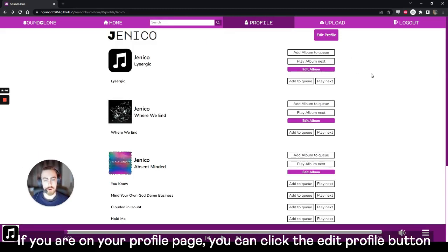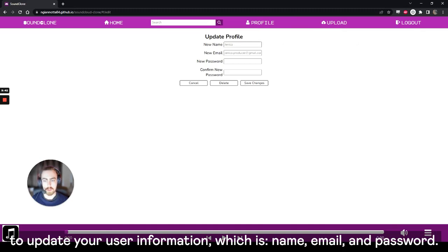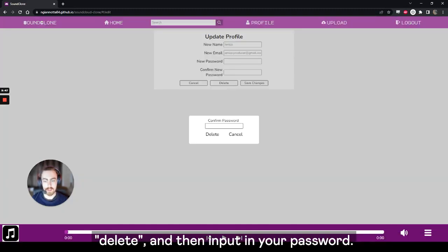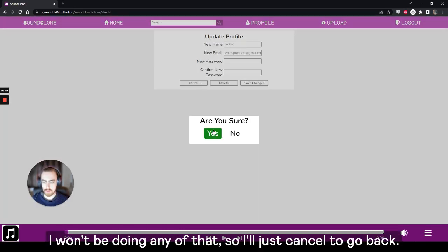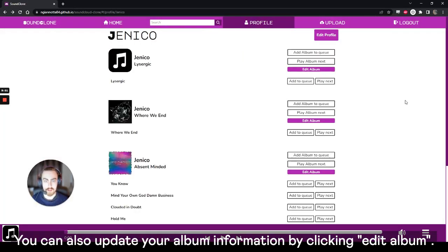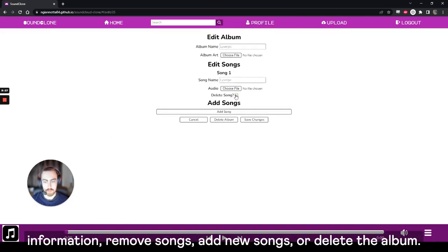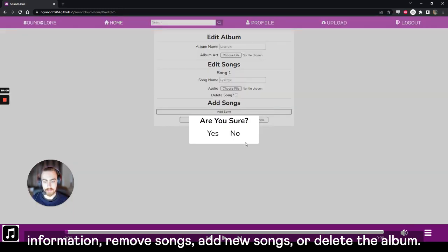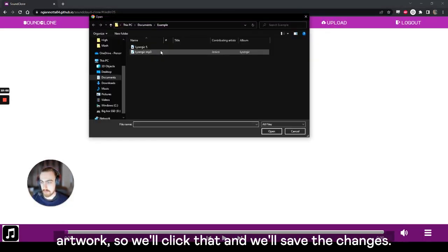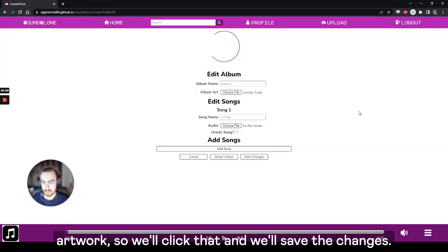If you are on your profile page, you can click the Edit Profile button to update your user information, such as name, email, and password. You can also delete your account by pressing Delete and then inputting your password. I won't be doing any of that, so I'll just cancel to go back. You can also update your album information by clicking Edit Album. This lets you change the album's name and artwork, the song's information, remove songs, add new songs, or delete the album. At the moment, I'm just going to change some artwork, so we'll click that and we'll save the changes.